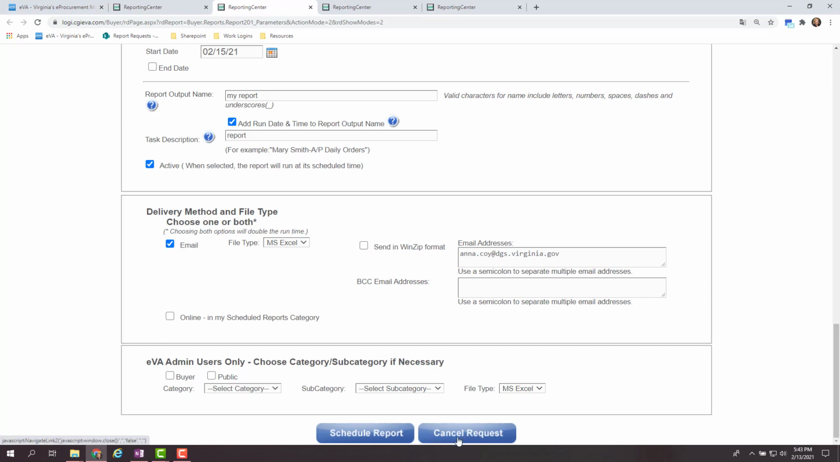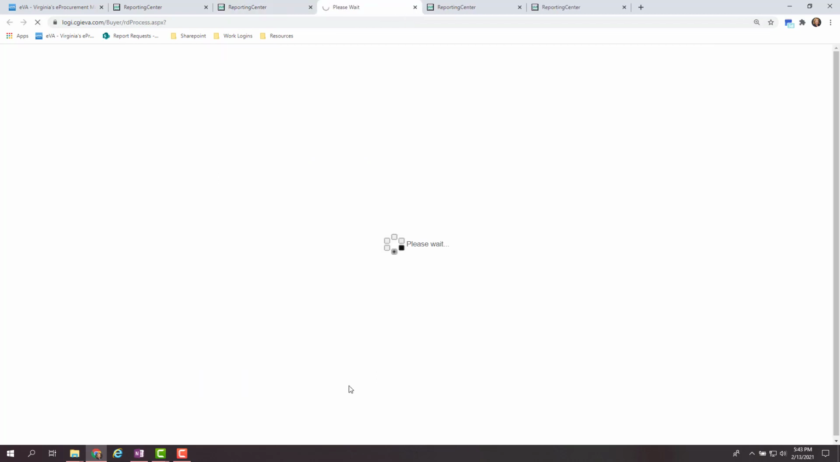And at the bottom, you have the option to cancel your request or click schedule and your report will be scheduled. Let's click schedule, and it'll take a couple moments to set this up.